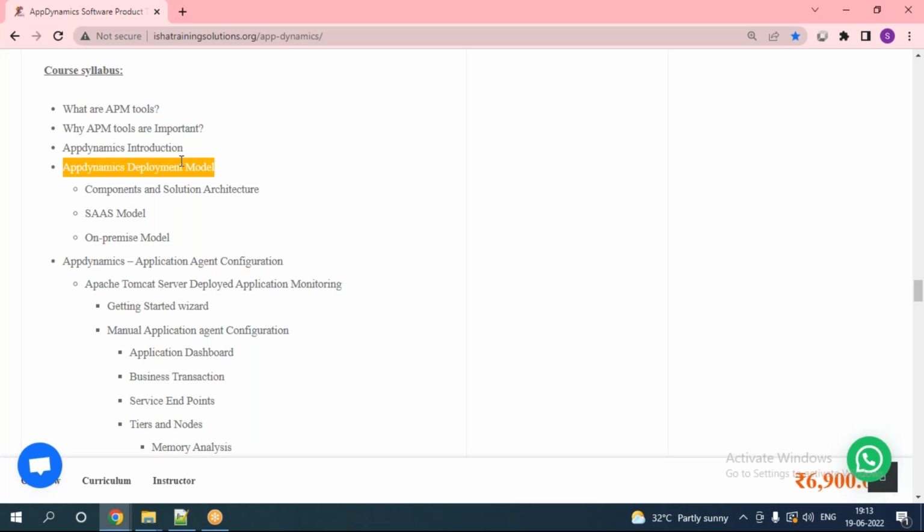In this section, we are going to discuss the SaaS model, software as a service, and then the on-premises model. I mean, within your firewall, within your LAN, how you are going to configure this APM tool. That also we are going to discuss.